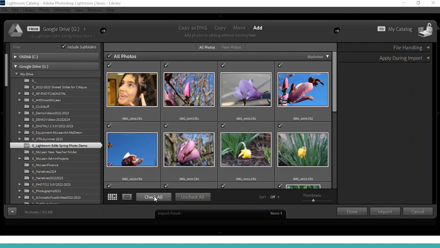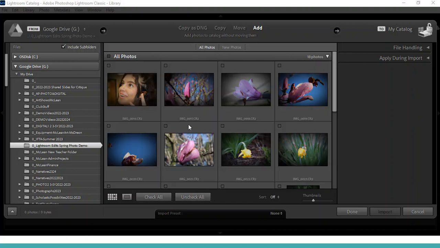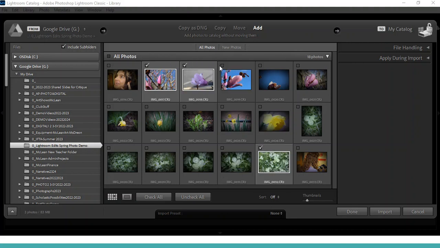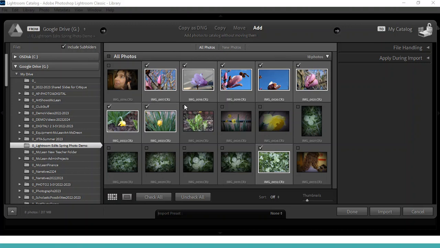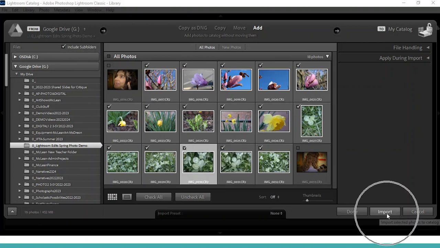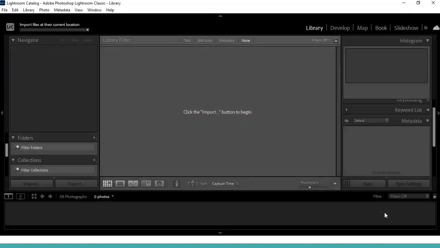You can also uncheck all, and if you want to choose just a select few, let me make these thumbnails smaller. I can shift click the first one, shift click the last one, and then shift click one in between. Oh, yes. Let me just get all these. You can also select them individually. And these ones, I'm going to say import. All right, so don't hit done, make sure you hit import.